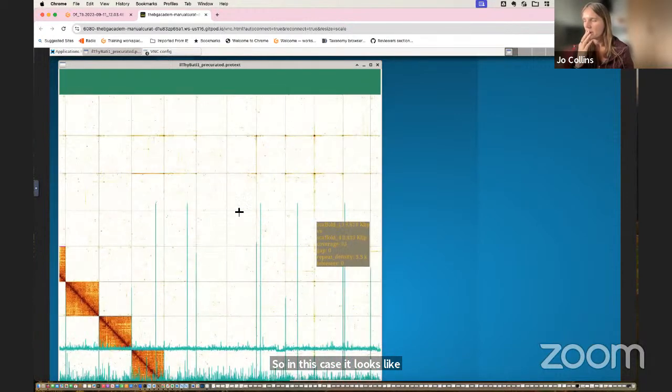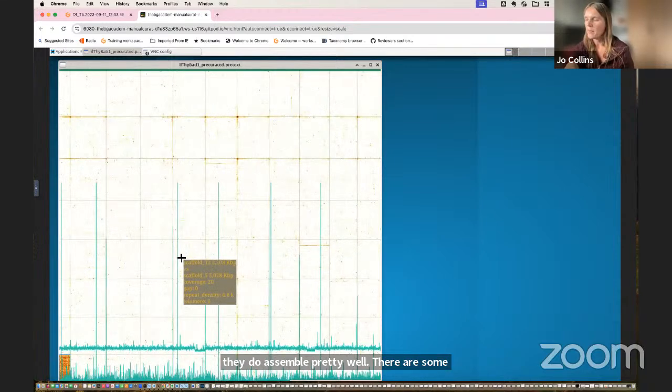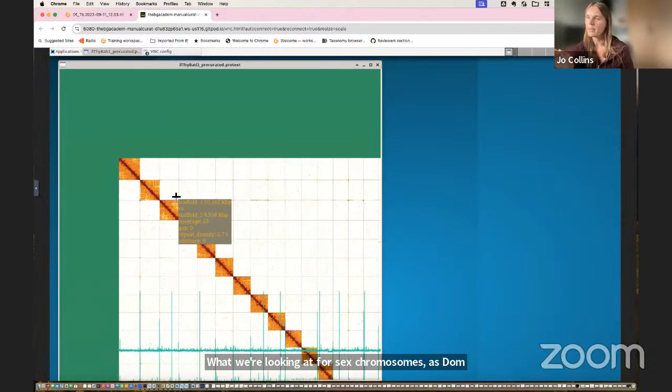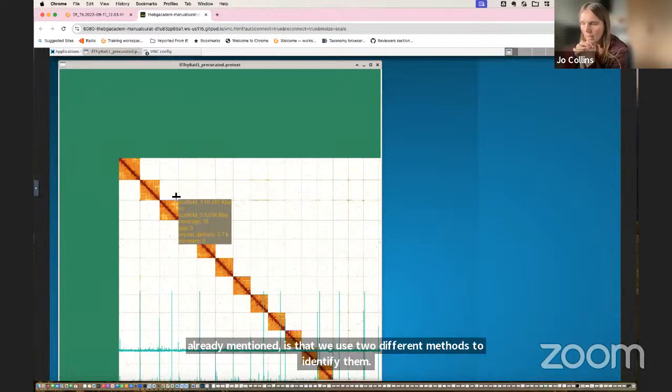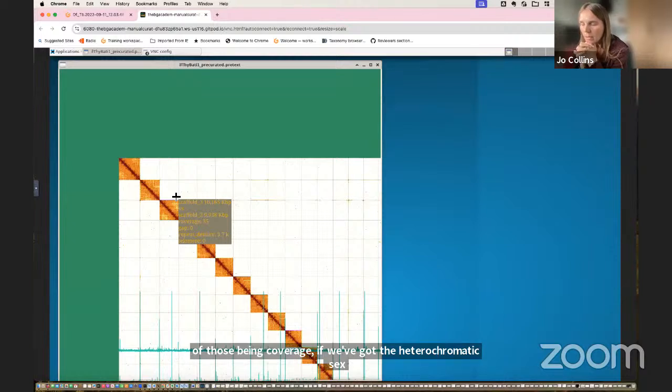They do assemble pretty well. What we're looking at for sex chromosomes, as Dom already mentioned, is that we use 2 different methods to identify them. One of those being coverage, if we've got the heterochromatic sex, and the other being a close relative, if we've got the homochromatic sex.